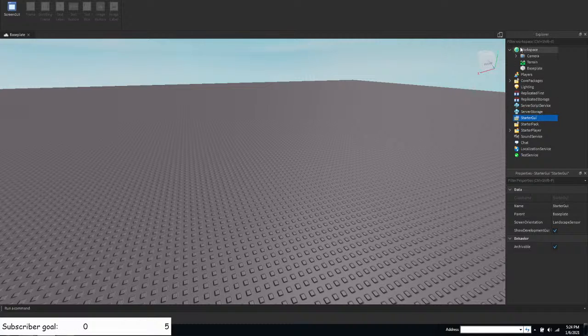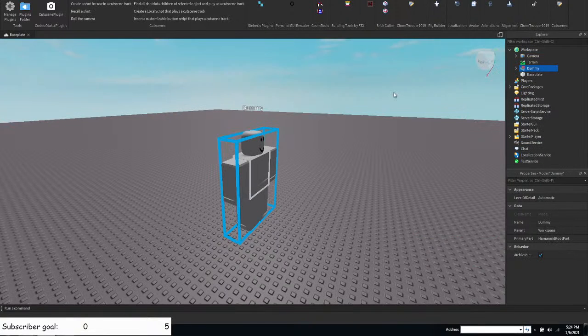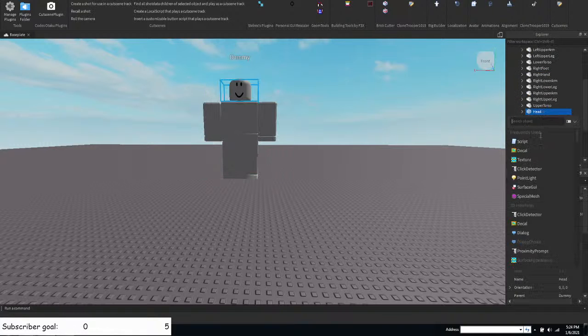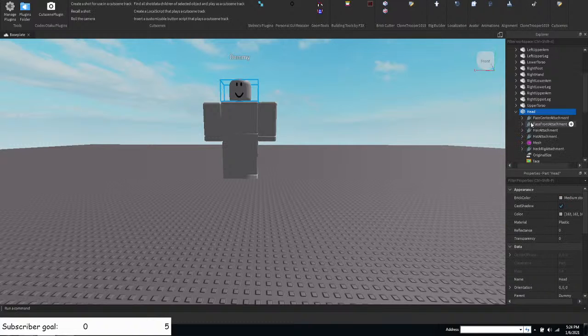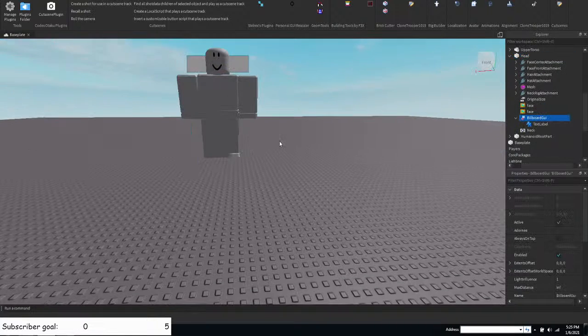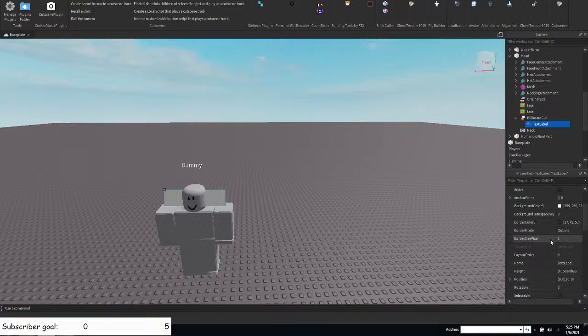So if you insert a dummy, by going into plugins, and then inside of the build rig, click on it, and then just build a block rig, and you'll see this dummy appear. And then in the head, you can insert, let's do a billboard GUI, and then inside of that you can insert a text label, and you'll see this text label. So you're just going to make it so that you can actually see it.